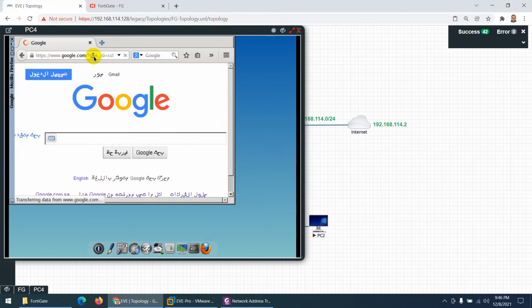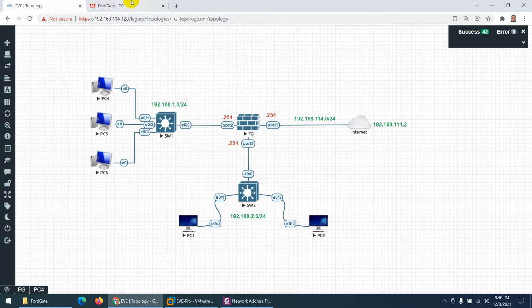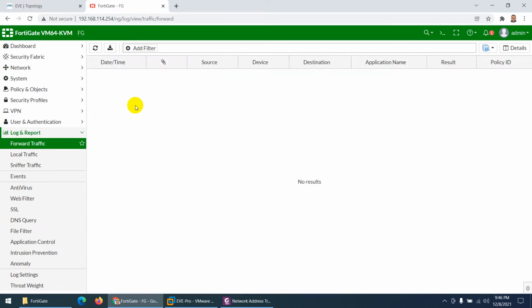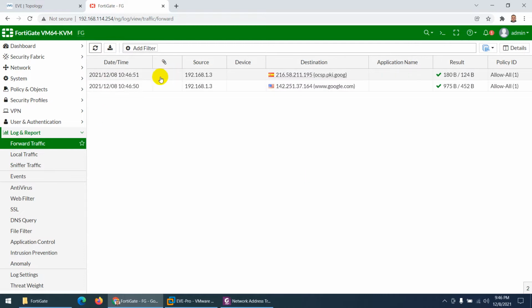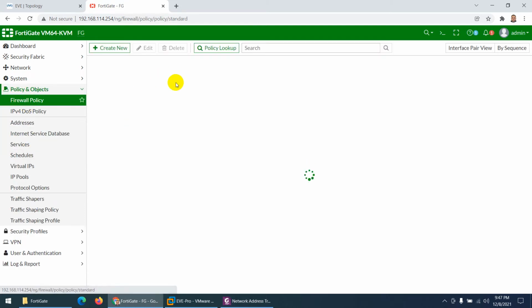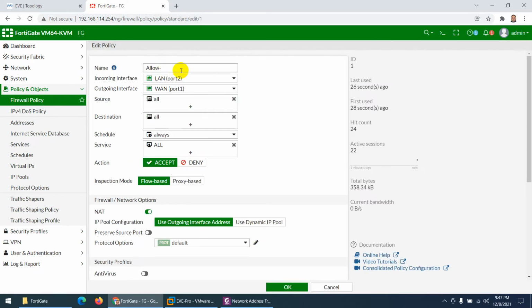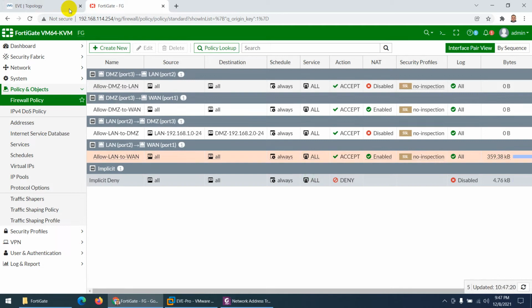So if I type here, I can go to the internet and I can see the traffic. If I go to logs and report, forwarding traffic, after a while, because it's a virtual environment, you will see it come up. So 1.3, which is this system, is going to this one, and the allow-all rule is being used, because we created one rule allowing all from LAN to WAN basically. So I can change this one to allow LAN to WAN traffic. I can change the policy name, so you will see the traffic.